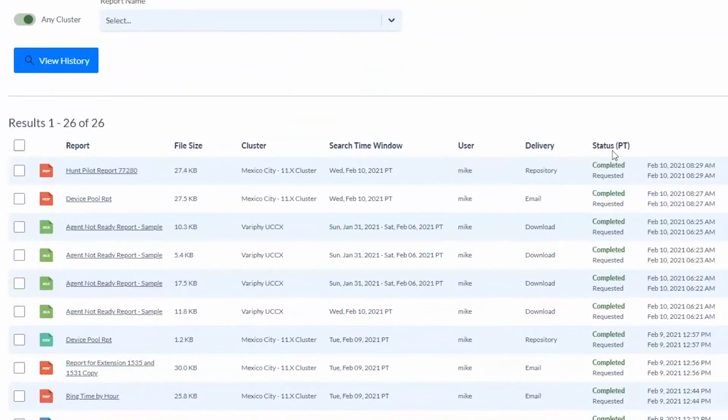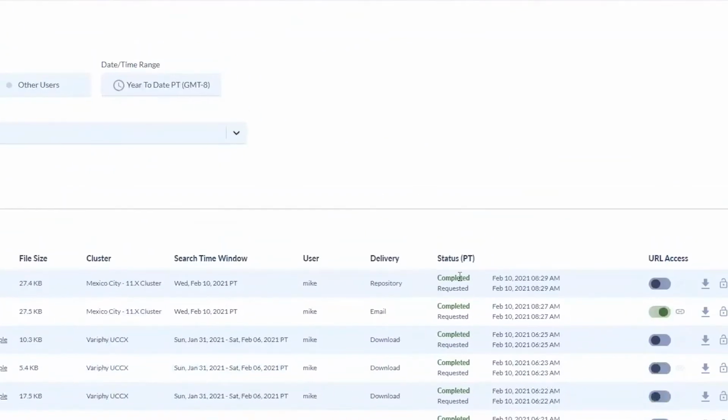And then status. This is really great, and it helps sometimes with troubleshooting. You can see when the report was requested and what time, and you can also see when it was completed and at what time. So a lot of these reports are small reports. I'm just running them as testing, so there's not a lot of data, so they run within a minute. So you can see when they completed and were requested.